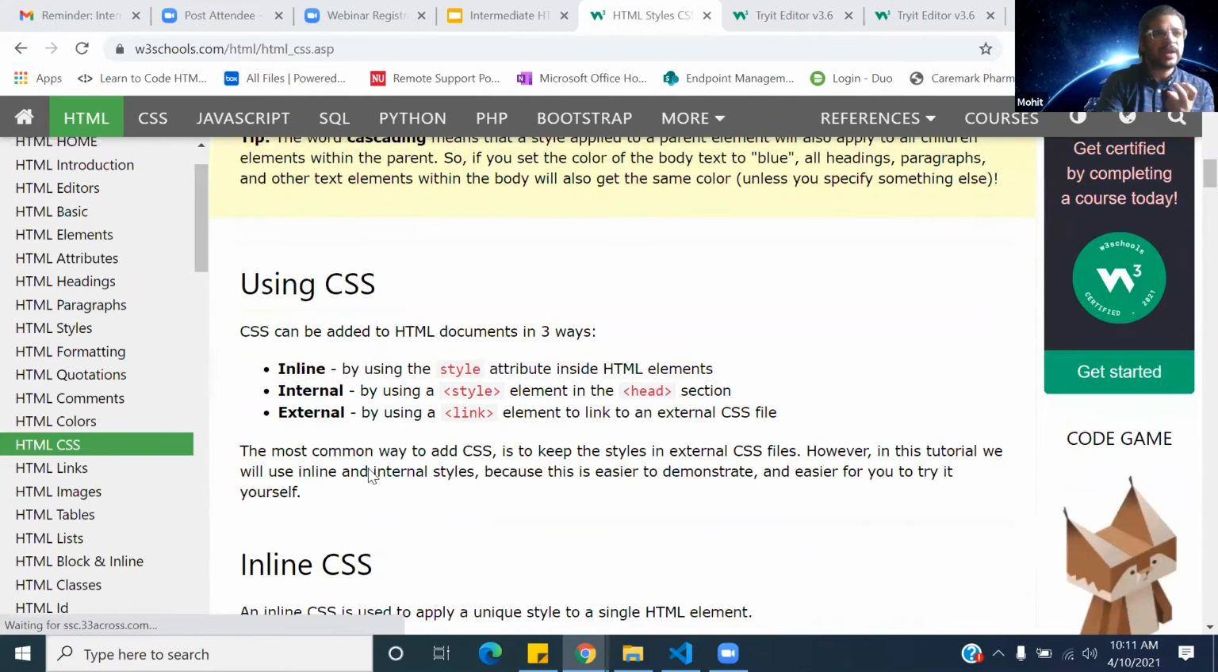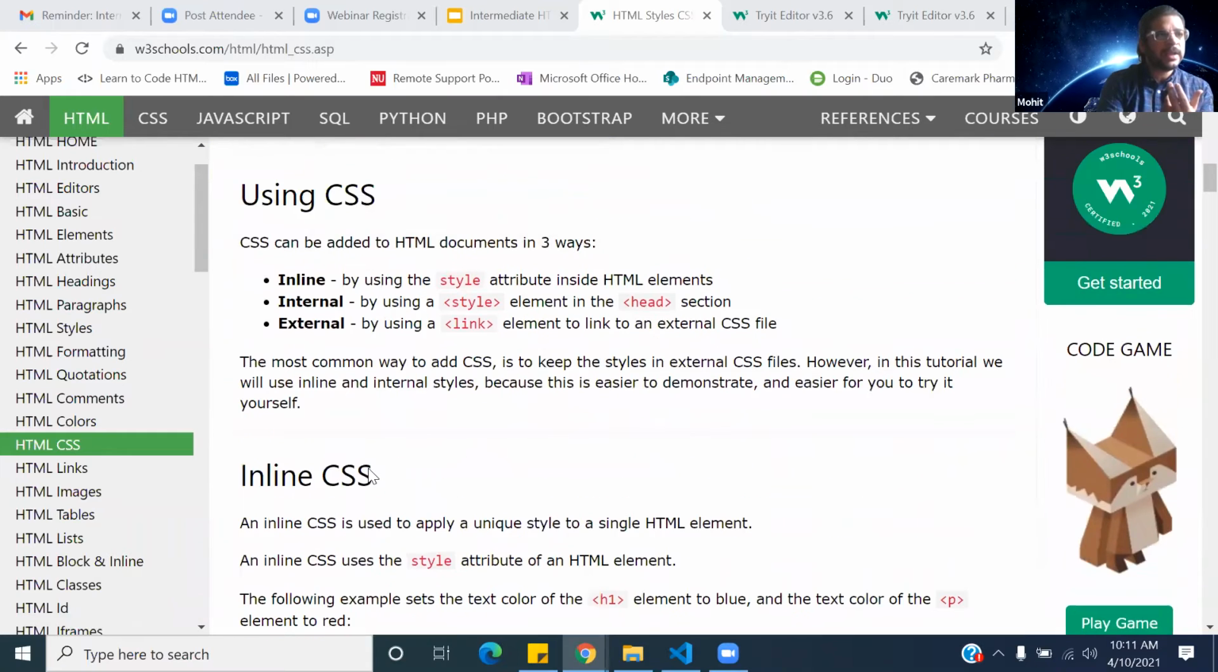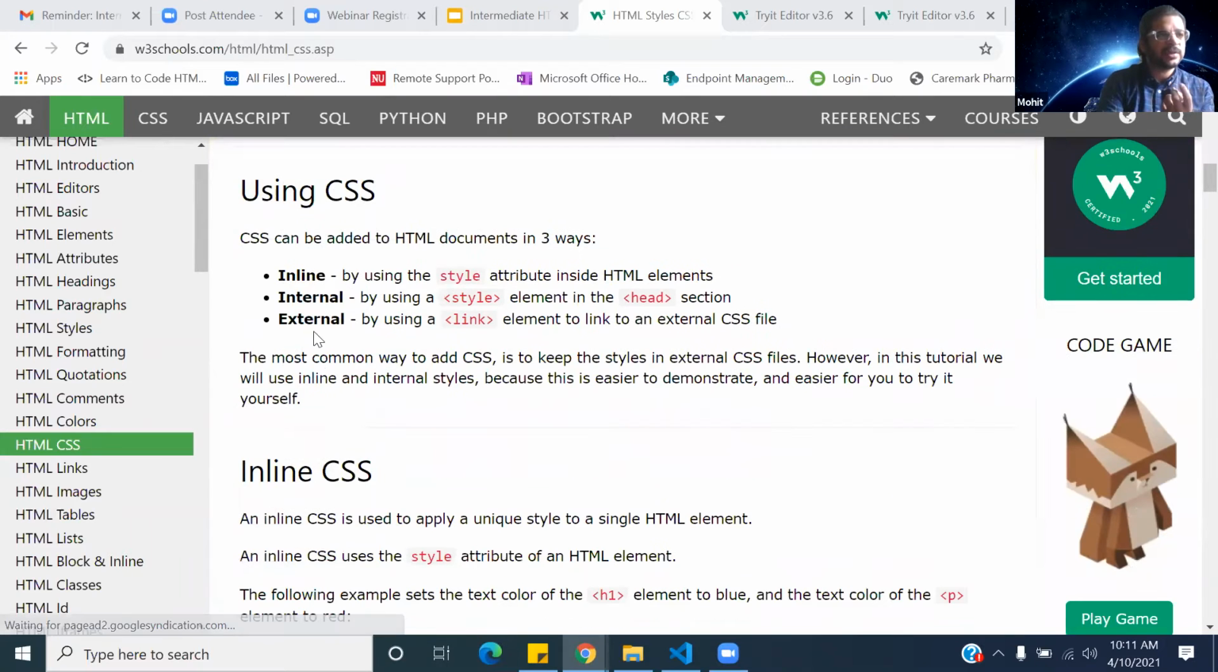So CSS can be added in three different ways in an HTML document: inline, internal, and external. Inline is by using the style attribute inside the HTML element. So wherever you write your HTML code, at the same time in the same line, you write a CSS code for that specific attribute. So that is called inline.